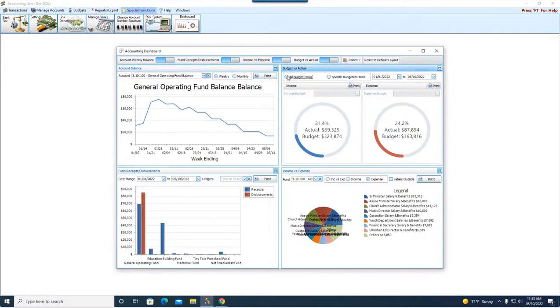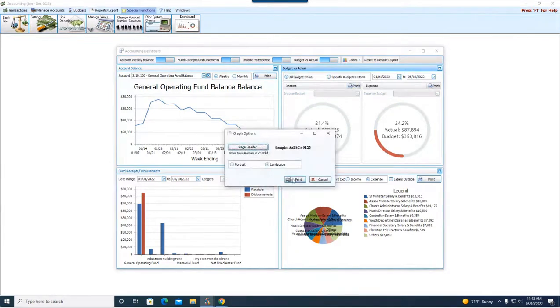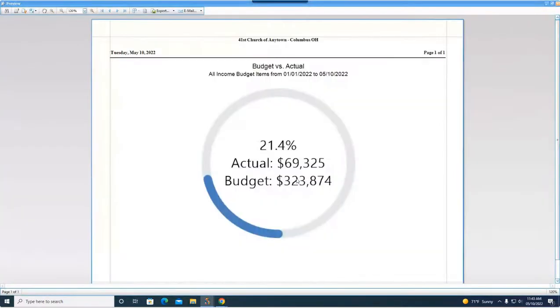So then if we choose all budgeted line items and click print next to income, again, print graph options, and we click print, it actually says we're at 21.4% of our actual income budget that we've entered. So we brought in $69,325 of income, and we actually had budgeted $325,874. Okay.